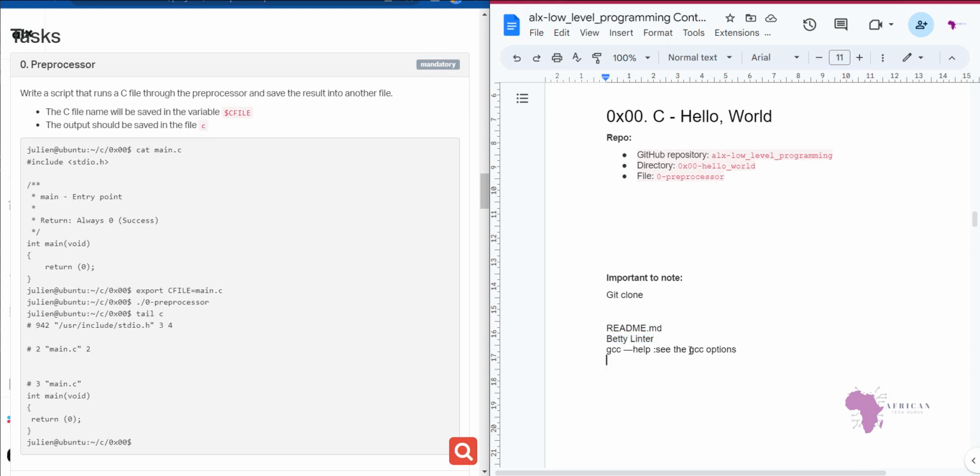And if you are not able to understand what GCC is doing, just type gcc --help, and it will give you all the GCC options. If you want us to go through that as well, please write it in the description and we will definitely do it. We are here to help you learn, so don't shy away.